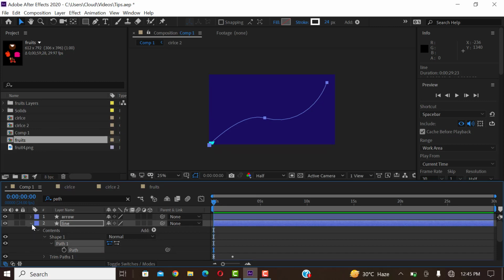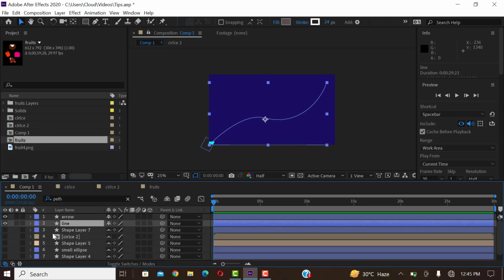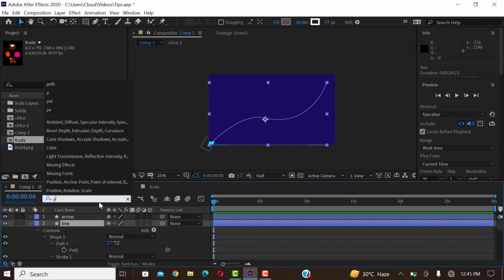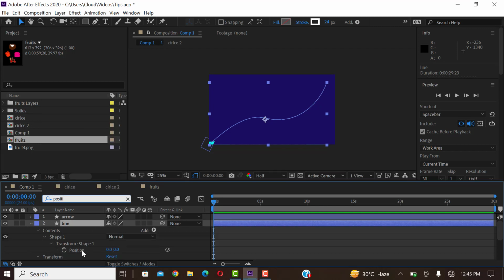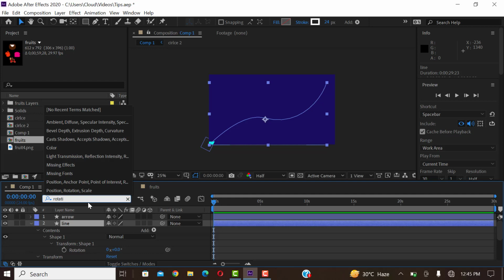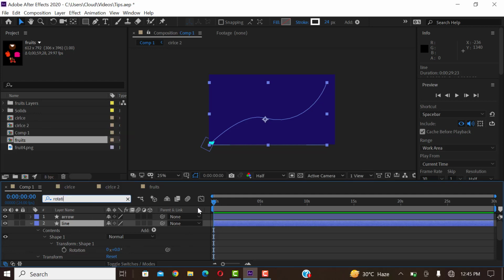So I can also use it for other properties. As you mean, if I wanted to locate the position of this layer, I'll do the same way. You could see it has brought it out again. So you can basically use it for other properties, rotation, for instance. That is it. That's how to use this.